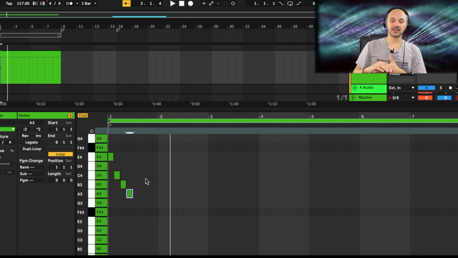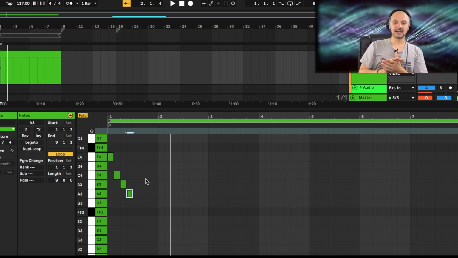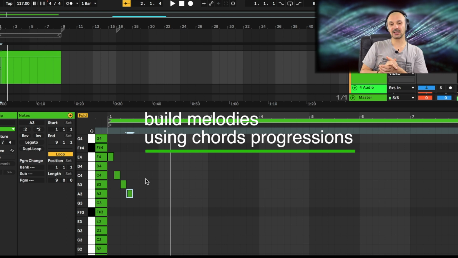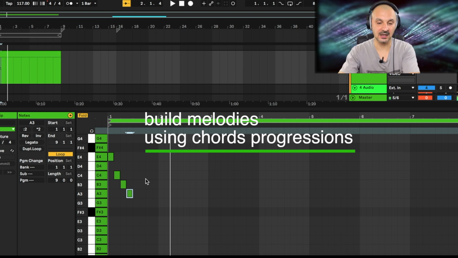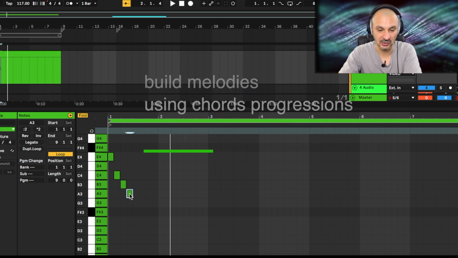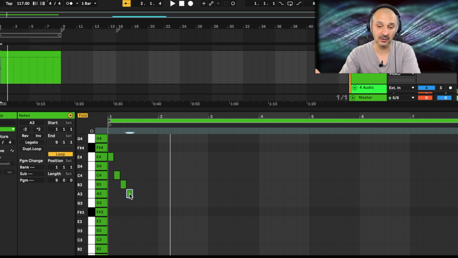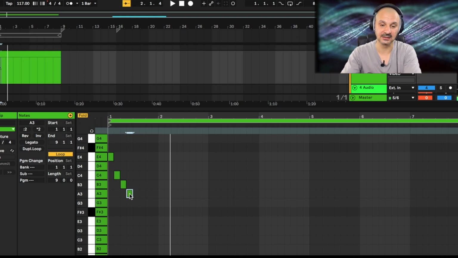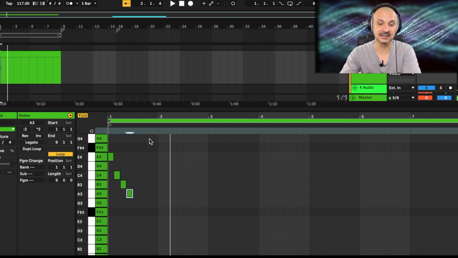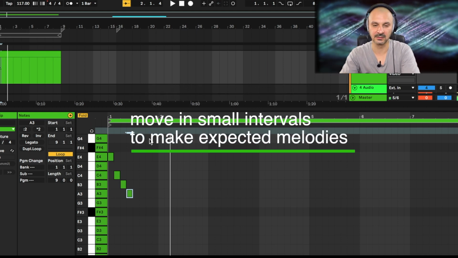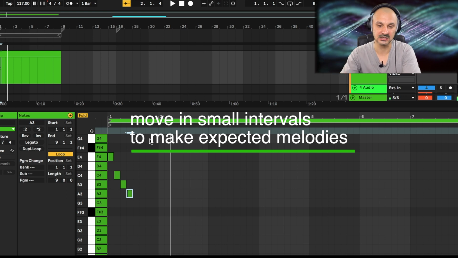Another trick that I use when building melodies is the music theory behind building chord progressions and chord substitutions. So for example, if I have the second note of the scale, the second can lead to the fourth, the fifth, or the seventh. I'm not going to use the seventh. That interval is going to be too big and my melody will sound a little bit out of place. It's definitely going to be unexpected.